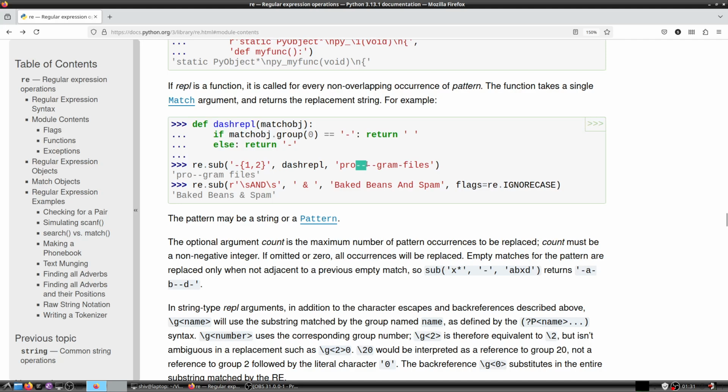So two minuses will be replaced by one minus, and therefore four minuses are replaced with two minuses. Further, after program, there is a single minus. So this will match because the least number is one. So now we have returned an empty string for this. So we have a space over here.